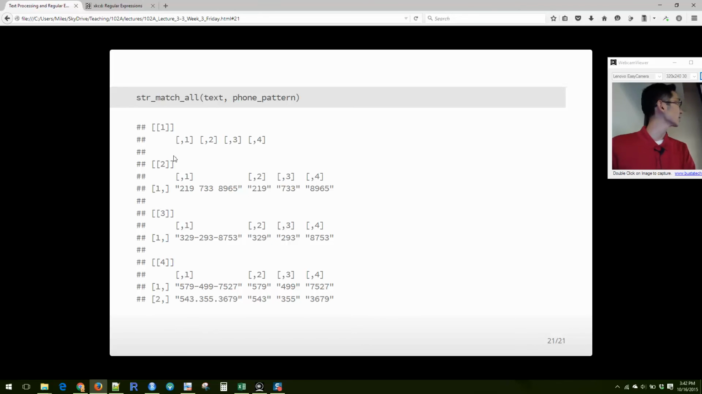So the first one it found nothing. The next one it finds this, and it returns the 3 capture groups that we have specified. And over here it finds the 3 capture groups, and here it found 2 matches, and it specifies the 3 capture groups.